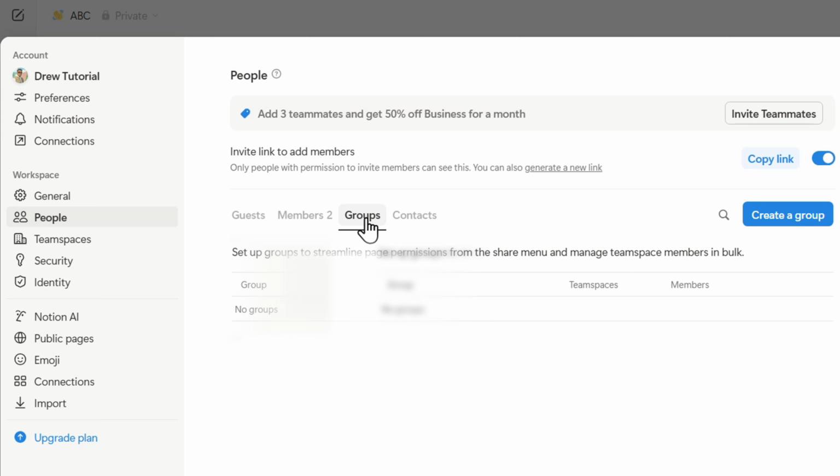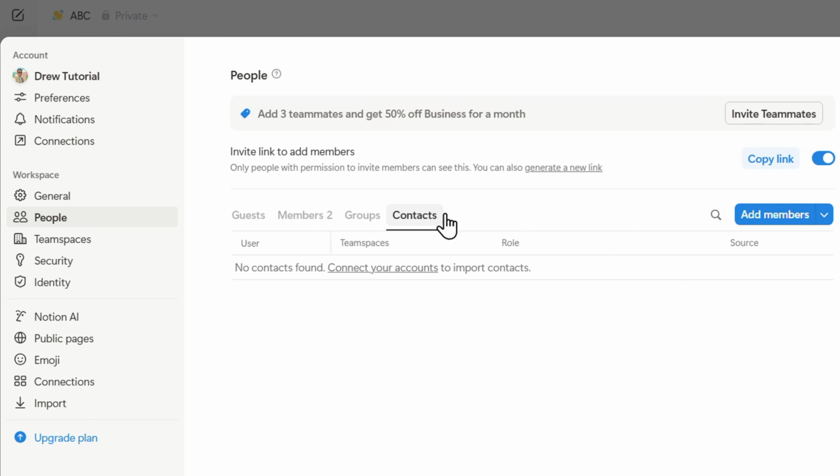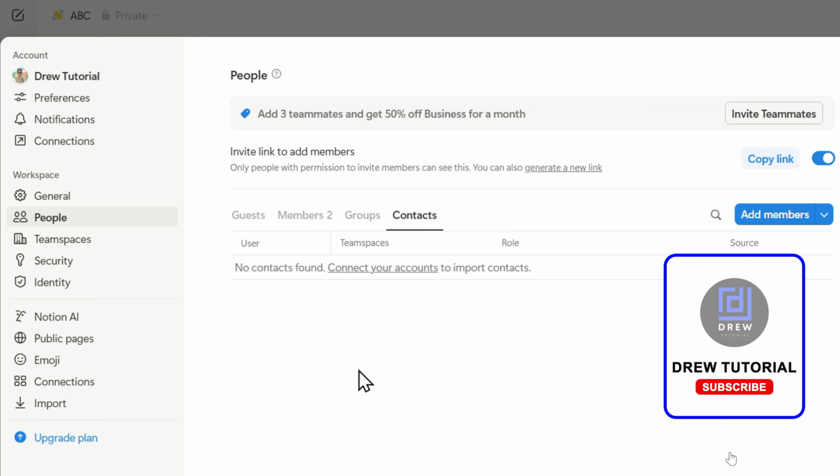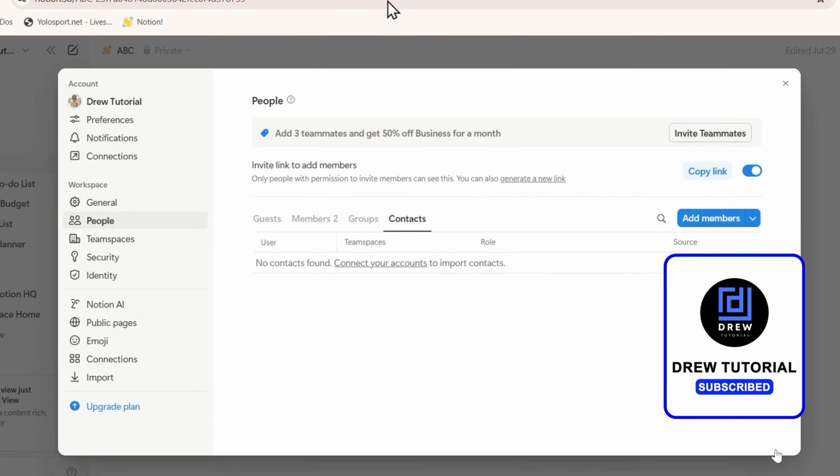You also have a section for group. You also have a section for contacts as well. And here you can go ahead and import contacts if you have contacts to import, so that you can add. And that's it. Very easy and very simple.